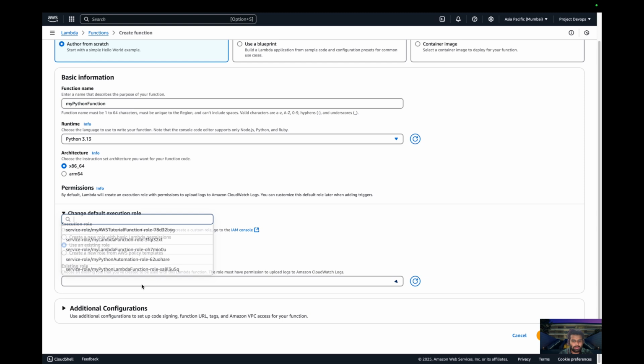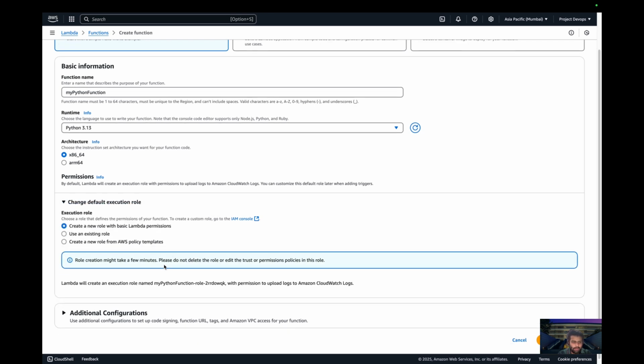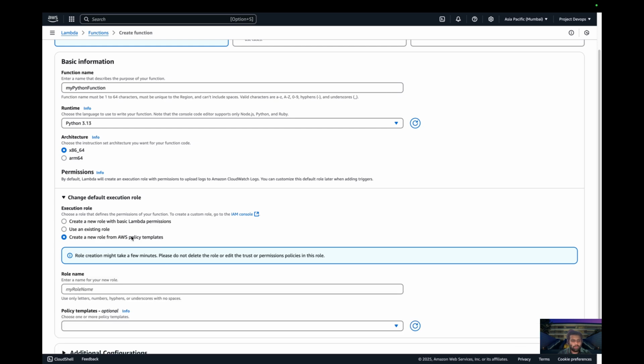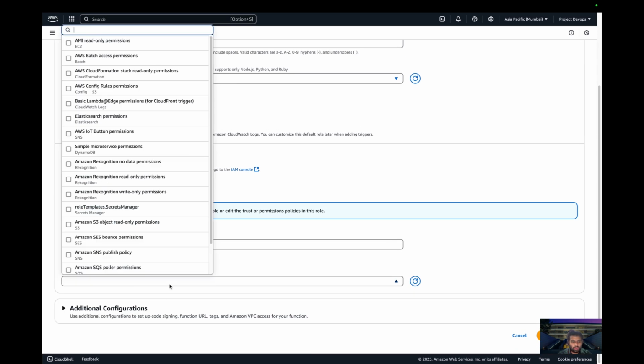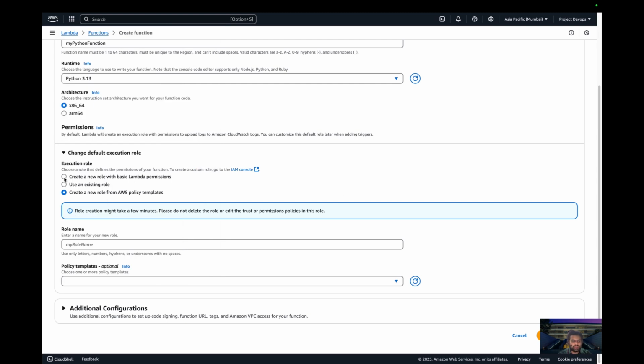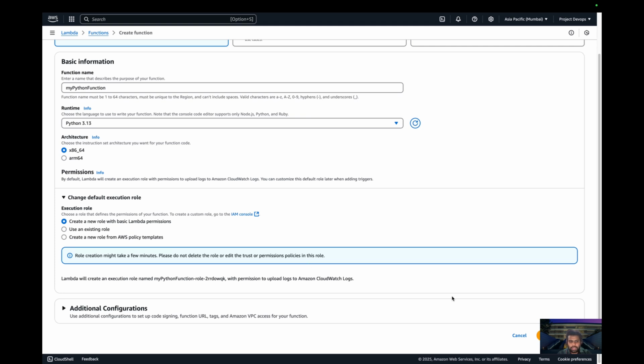I have multiple existing roles for the tutorial function and other things as well, but you can create a separate role as well. So with the AWS policy, you can use the role name and give the AWS policy as well. Here you can provide read only permission or any other type of permission, but we will be using the basic Lambda permission which is already provided by AWS. And now we will click on create function.